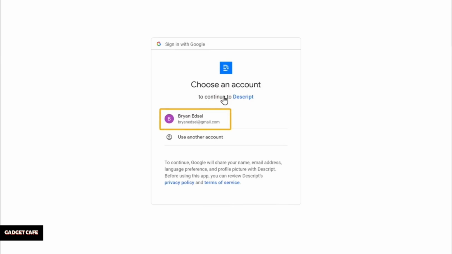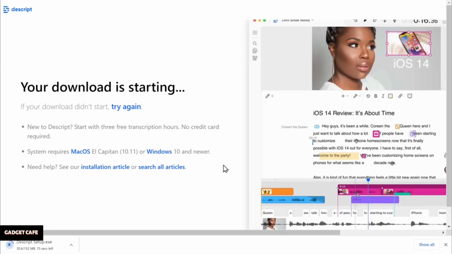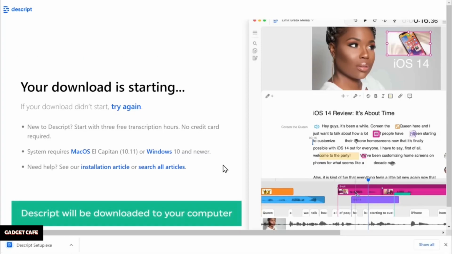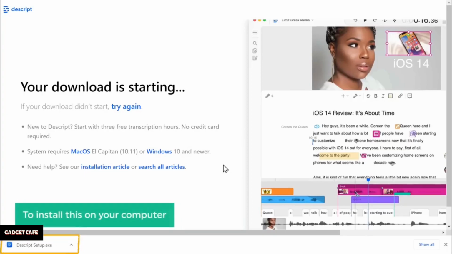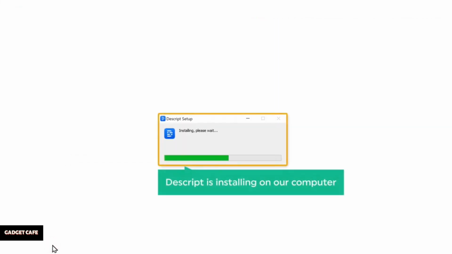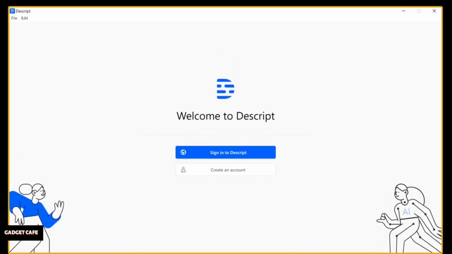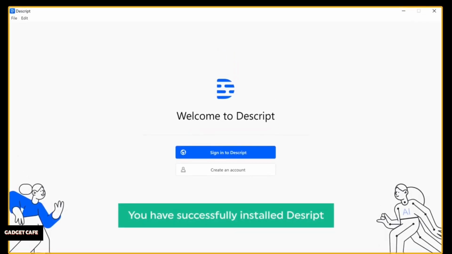And select your Google account. As soon as you click sign up, your Descript account will be created. And Descript will be downloaded to your computer. Okay. Now to install this on your computer, just click on it. And as you can see, Descript is installing on our computer. Once it's done, you will get a window like this. So this means you have successfully installed Descript.